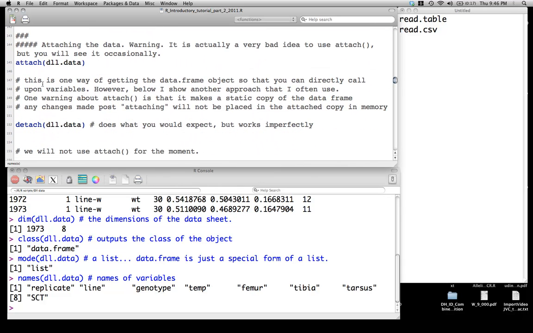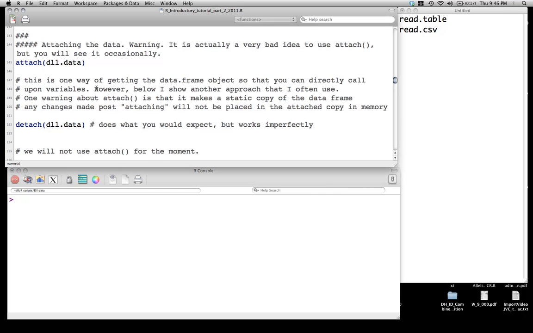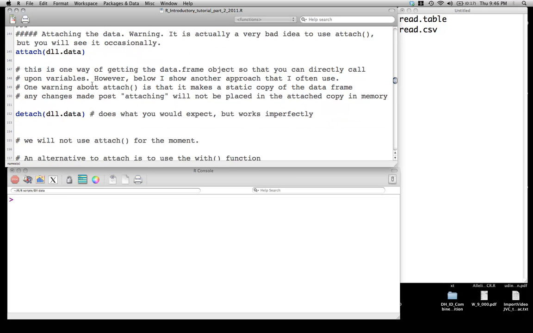So one thing I want to warn you against is one of the tricks that you'll often see in R books, which is to use the attach function. What attach does is it creates access to all of the data in such a way that, instead of having to call the object name, $, whatever variable you're interested in, it creates a static copy of it in R. So instead of having to go dll.data$SCT to extract the SCT variable, you could just go SCT. The problem is it's static.